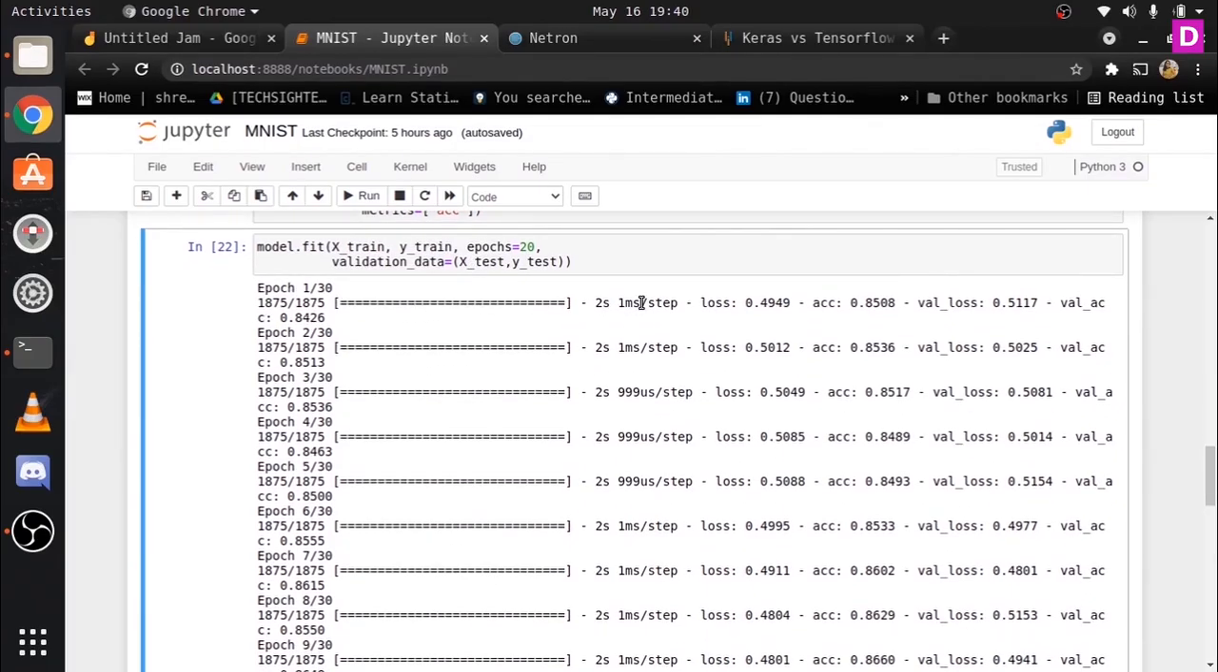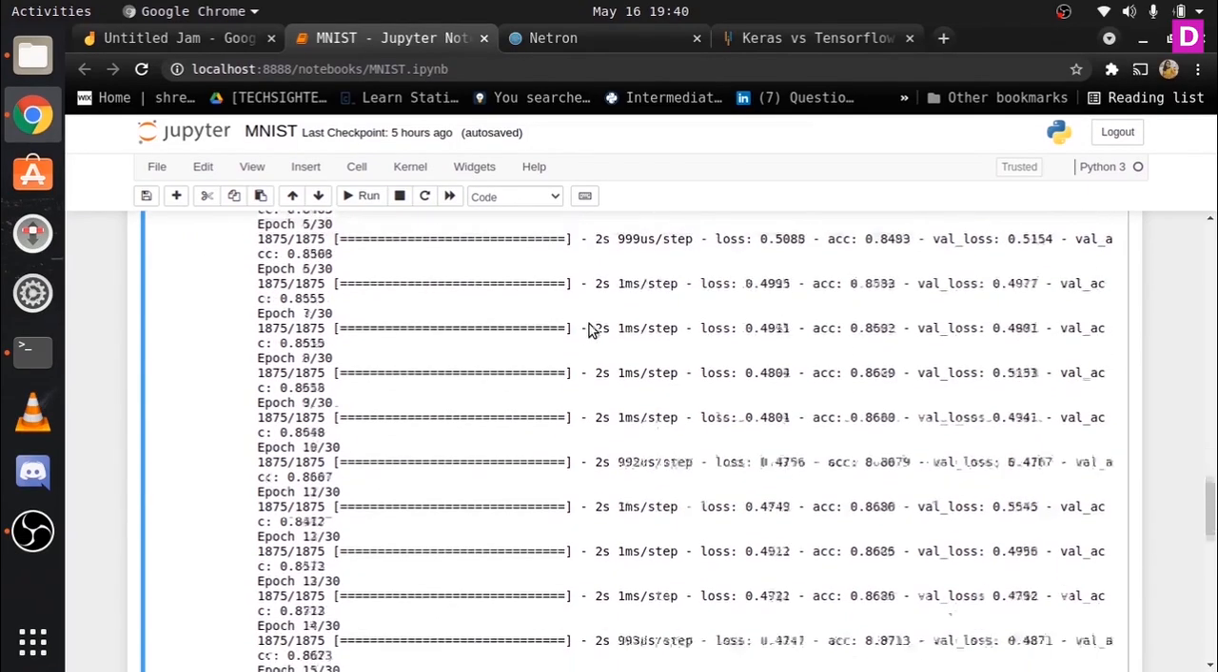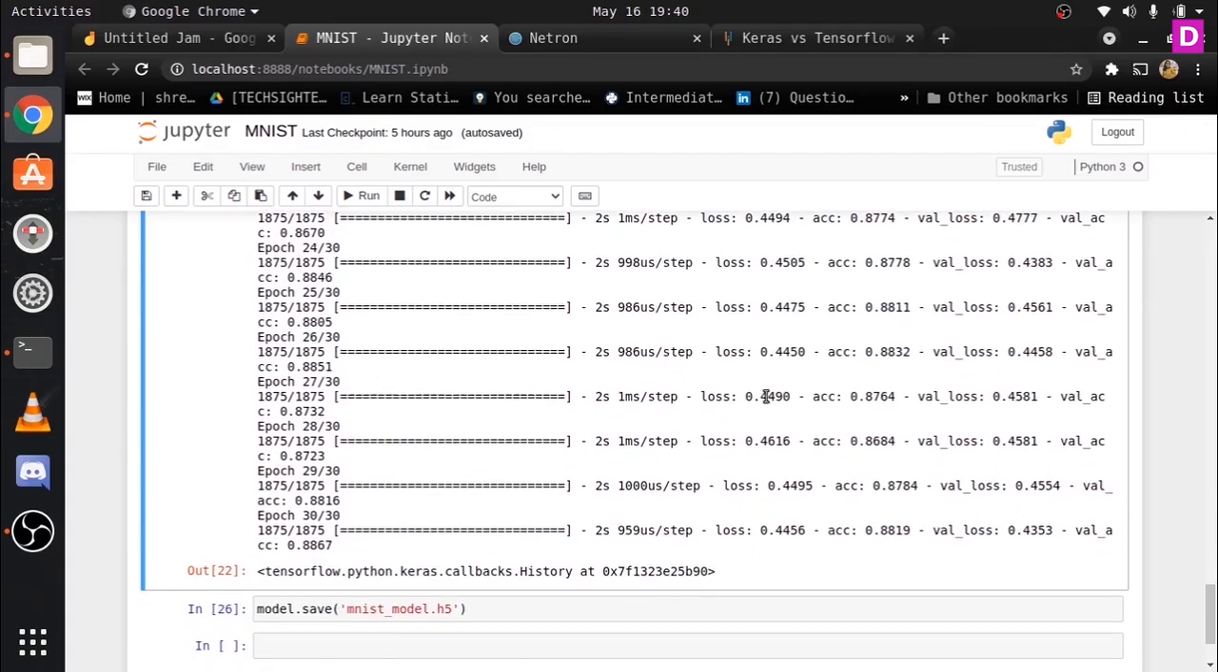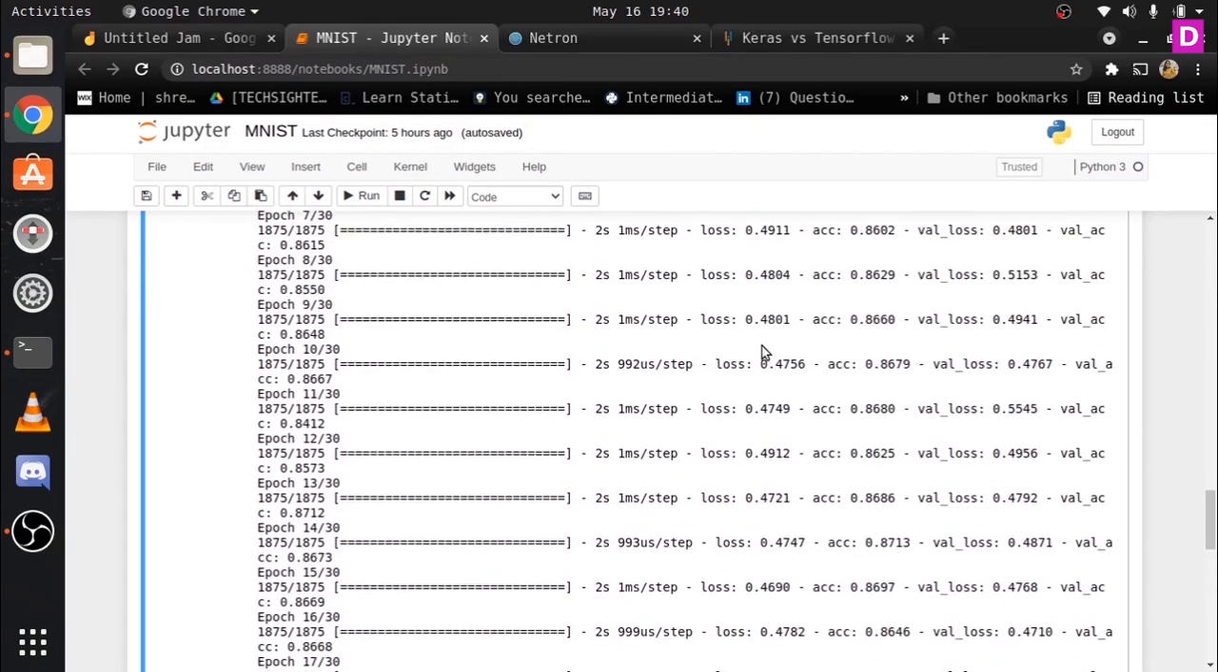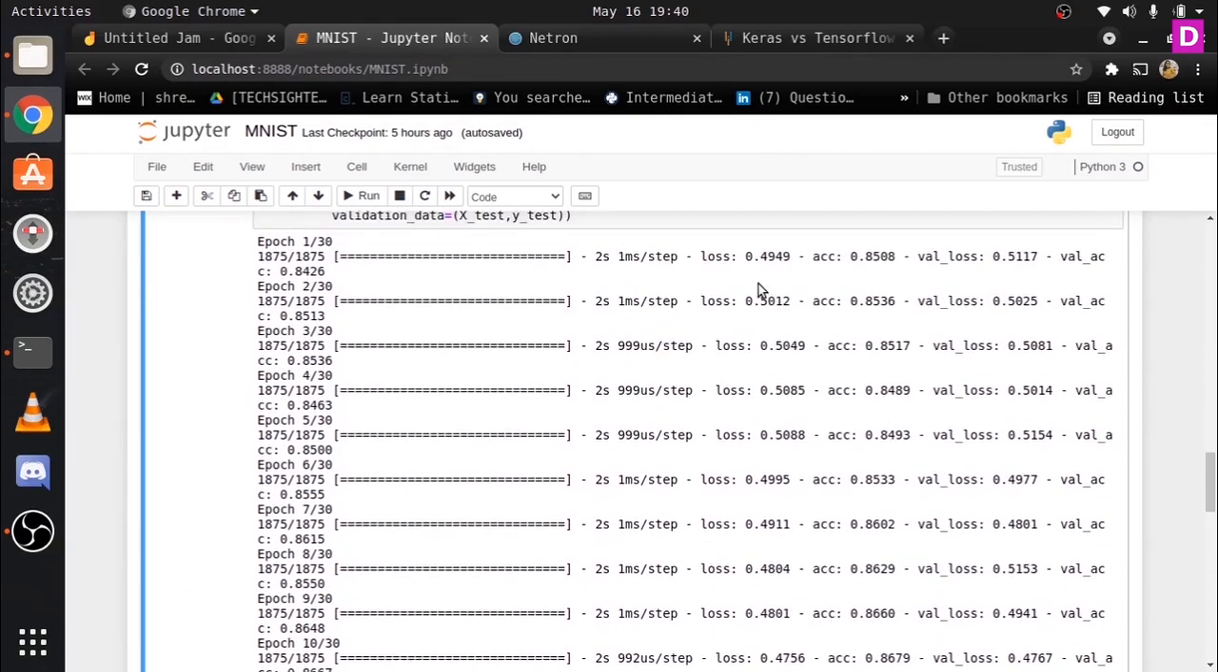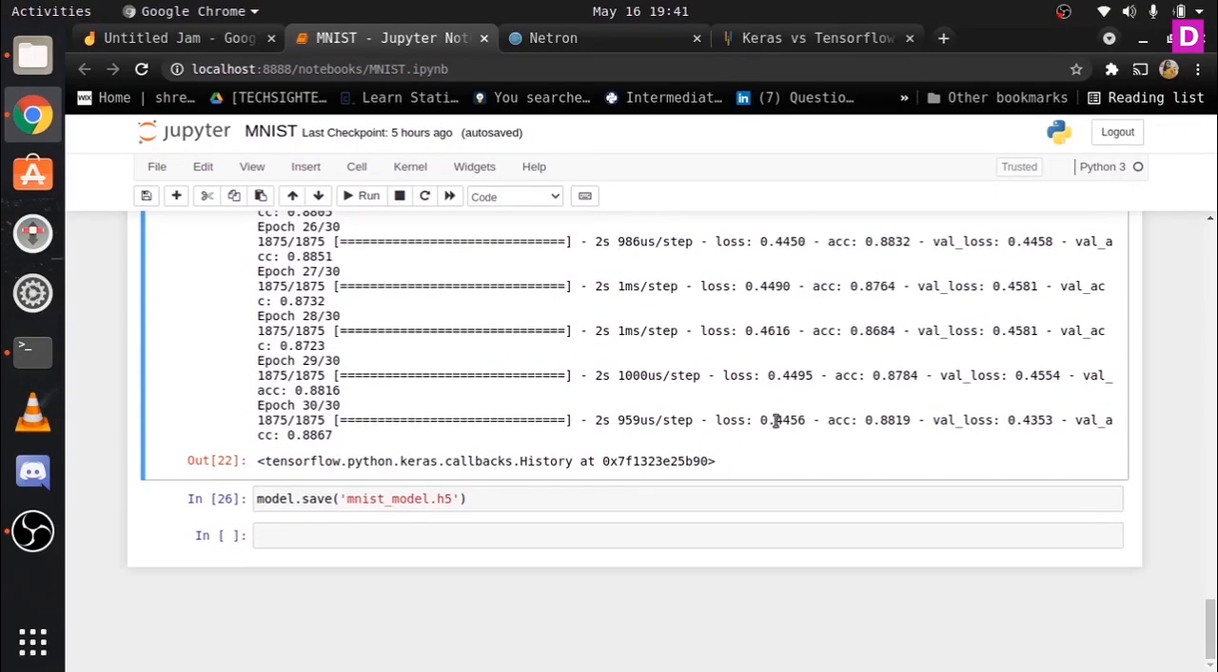So all these steps get completed. 1 millisecond per step is basically for each step per epoch. This goes on and on, and you can see the loss has decreased. It started from 0.5 and has come to 0.44, and the accuracy has increased by a massive amount, to 0.88.